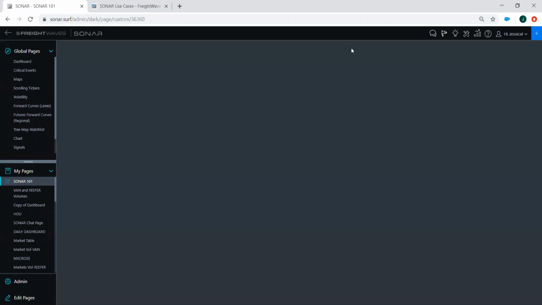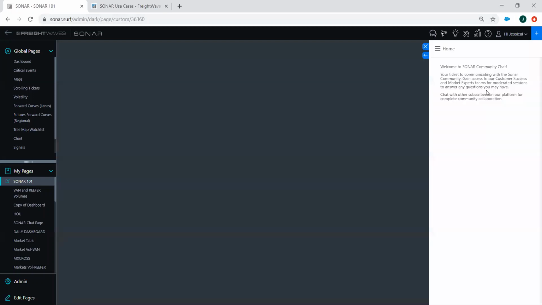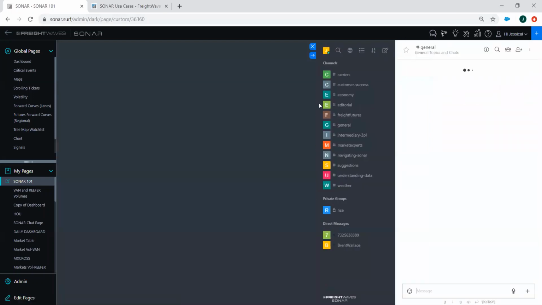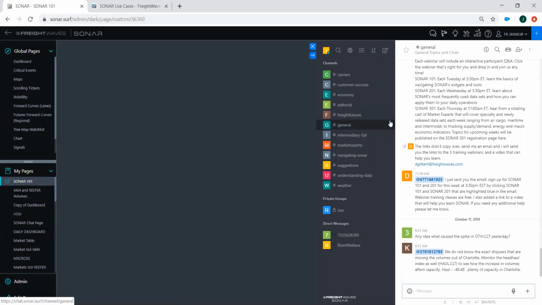Before we dig into how to build pages and all of our widgets, we're going to go over these top 5 features in the top corner up here. Our moderated chat function, our double bubble, I like to call it. This is a great place for you to ask about what's going on in the market, about data sets, questions that you have, anything that you need an answer to. Feel free to add into the moderated chat function.